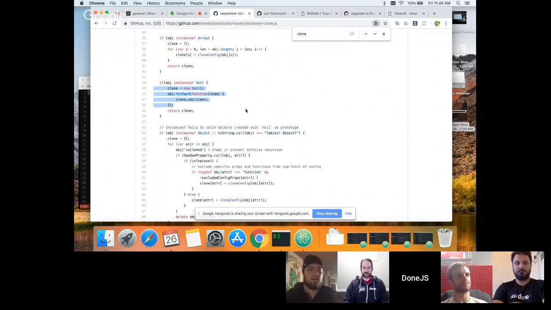Anyways, it's pretty simple to clone a set. It's actually simpler than this. You can just pass the set into the set constructor, but IE11 doesn't support that method, so you have to do the forEach. So that fixed that bug.